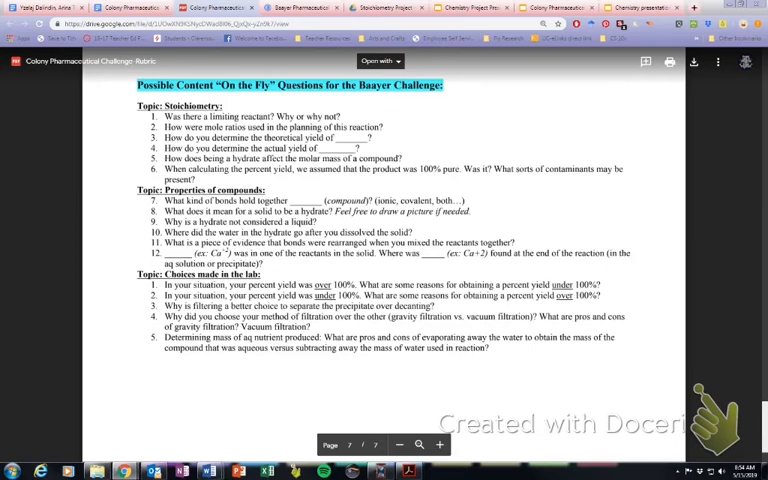Right, so we have things like, was there a limiting reactant? Why or why not? How were the mole ratios used in the planning of this reaction? How do you determine the theoretical yield of whatever the chemical compound was? How do you determine the actual yield of whatever the compound was? How does being a hydrate affect the molar mass of the compound? And finally, for the stoichiometry topic, when calculating the percent yield, we assume that the product was 100% pure. Was it? Were there any sources of contaminants that might be present? So for this topic, stoichiometry, make sure you know and review, go back through your Unit 10 and Unit 11 notes.